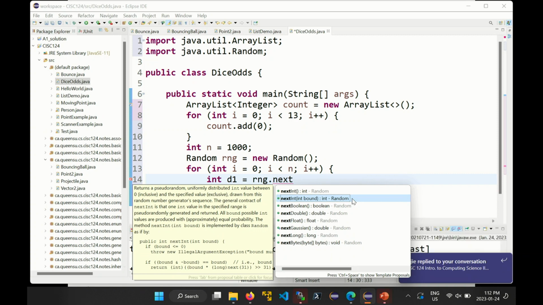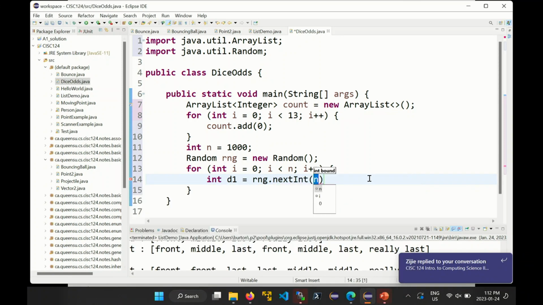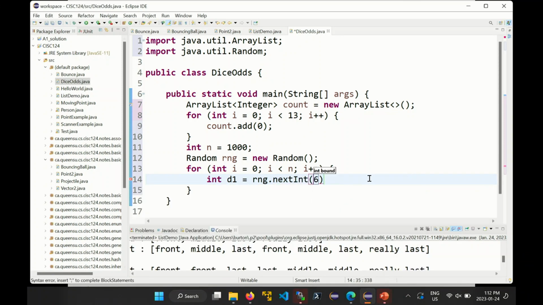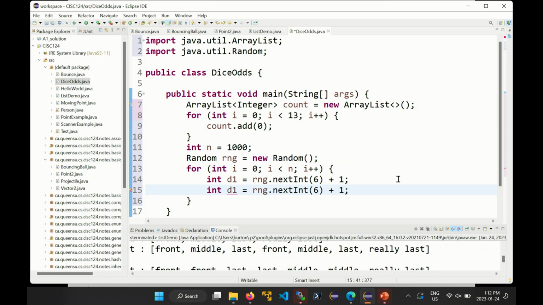So in other words, if I write nextInt(6), that returns a random number between 0 and 5, which is almost what I want. I want a random number between 1 and 6. So that's easy, just add 1. The second one, I'm going to do the exact same thing. Every time you call nextInt or nextBoolean or nextDouble, you get back a new random number.